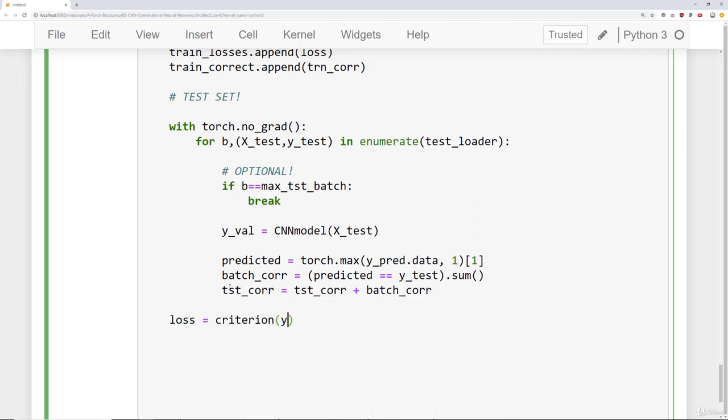So with criterion, y_val, comma, y_test. So at the end of the epoch, we'll calculate the loss. We'll also keep track of the number of losses for this test. So we'll say loss on that particular test.